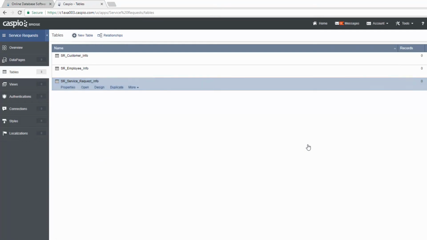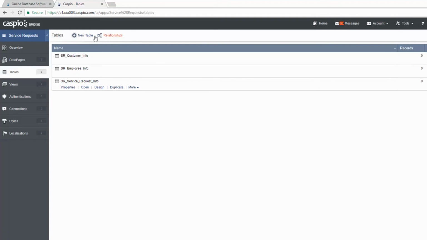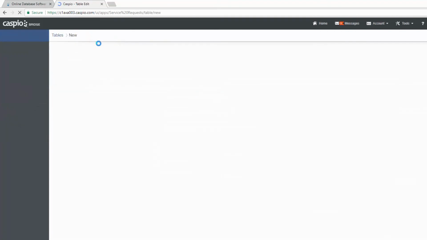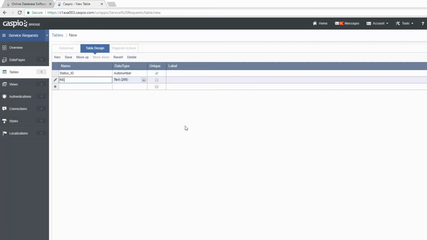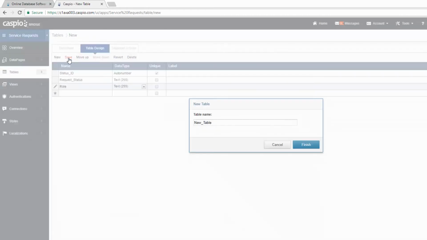And the last table that we want to build for this application is going to be the request status lookup table. So let's build that really quickly. It's going to be a very small table. I'll have status ID. For this one, maybe we can choose auto number. Let's also have request status and role. And let's save our table. And we're going to call this SR request status lookup.